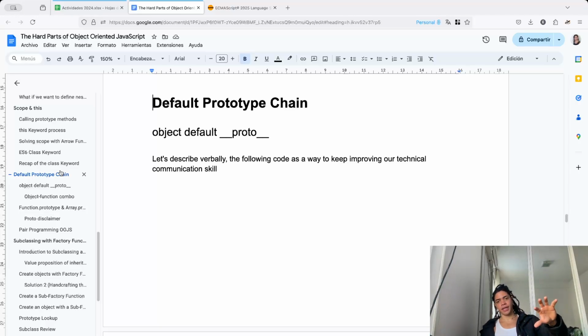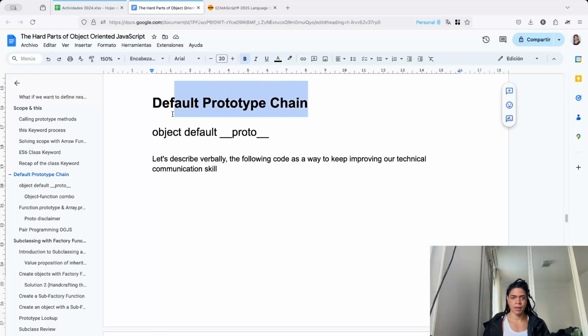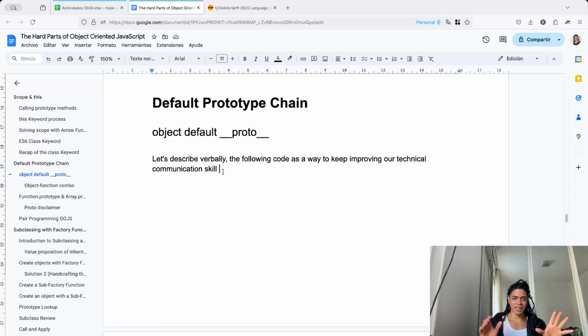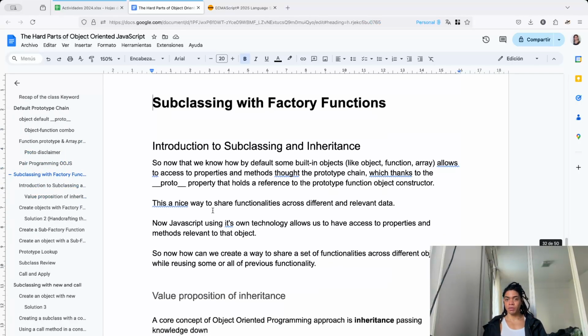Once you understand what all of these objects allow you to do, as a way to solve common problems in JavaScript, now you will embrace the complexity of this. But you first need to understand how all of this works. This is the default prototype, the TLDR. All right.